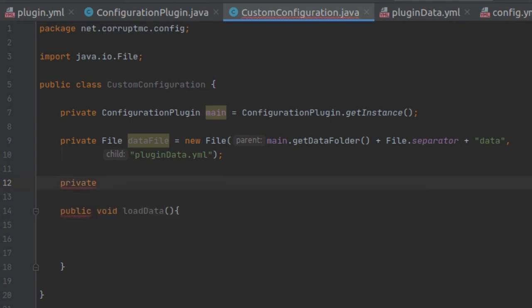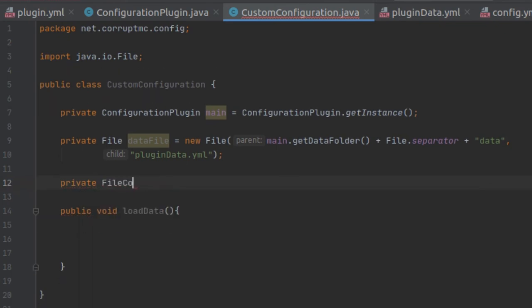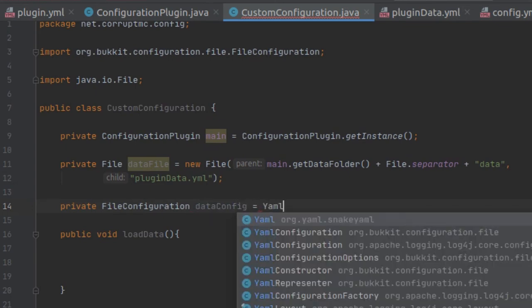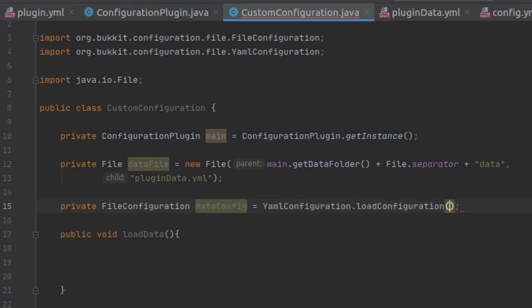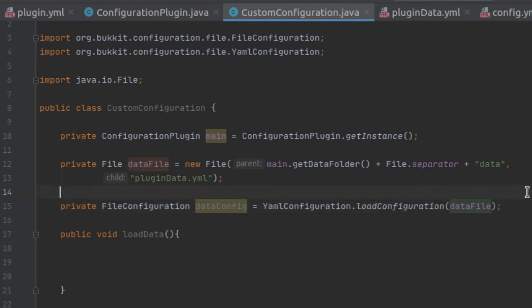So we're going to create a private FileConfiguration, and we can just name this dataConfig. It is going to be YamlConfiguration.loadConfiguration, and we're going to insert our file variable right here. So it's going to load the configuration of that data file. So now we can use both of these variables when we're loading the data.